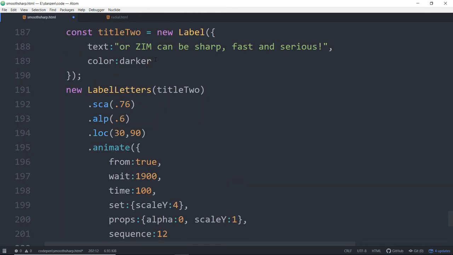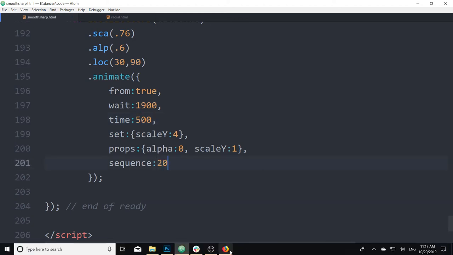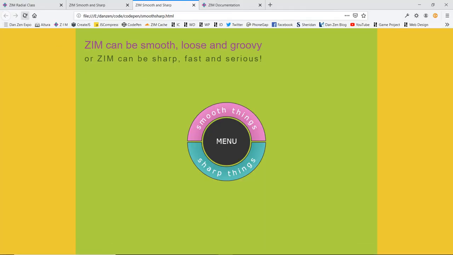So here we have a second one, and we're animating it in a similar way with a sequence, and we're animating two things this time. We're animating the alpha and the scale y to 1. We're setting it to 4, so it's really big to start. Let's slow that down a little bit. We'll animate it over a period of 500, and the sequence will slow down as well to say 20. And now we're taking a look at the second animation coming in here.